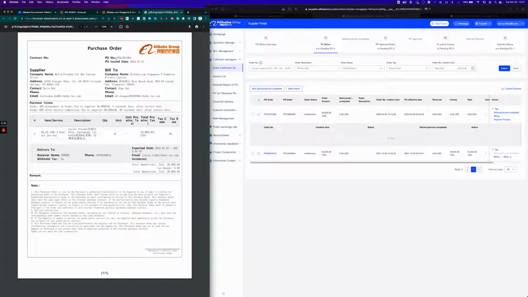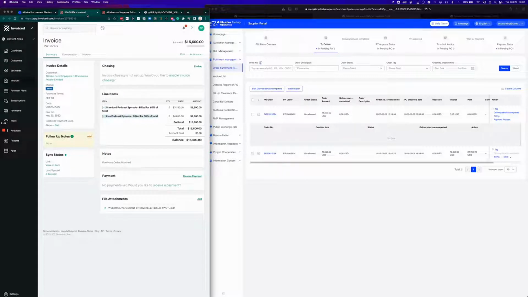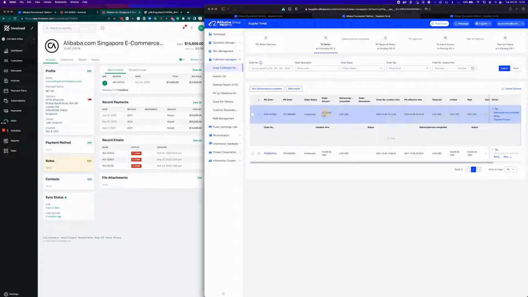So I validated that the purchase order, PO 21021084, matches this exactly. If I go into Alibaba, their profile and invoiced, I can see that we've already invoiced them $10,400, and the remaining balance is $15,600. So if we take $15,600 and add $10,400, we get $26,000, which matches this amount here exactly.